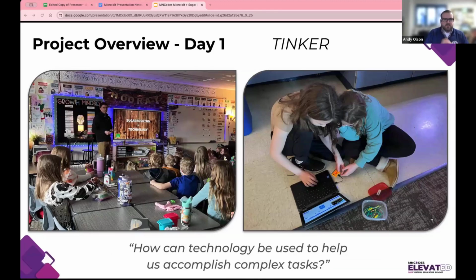So back to the tinker phase of day one. Paul and I did a lot of pre-planning on this, and we bounced some great ideas off each other. And so we decided to pose each day with a starter question to our students. And the one thing that we really wanted our students to make connections with was using technology to accomplish complex tasks. So that was our focal question that we used for day one. And so basically that segued us into getting the students to use microbits hands-on.